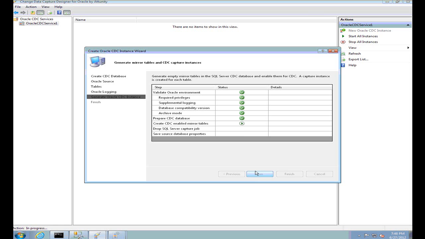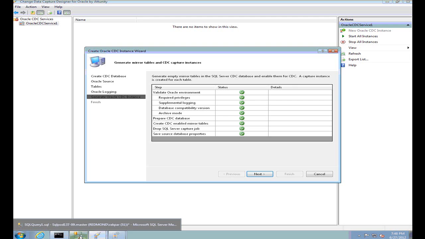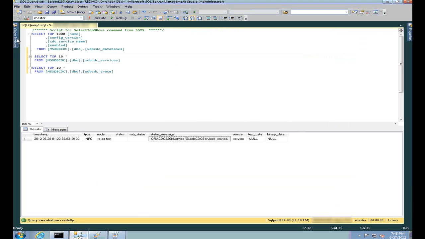Now let's run this. It will also prepare the CDC database, which I mentioned in the first step, and it will create the mirror tables on the CDC database, and it will drop and create the capture jobs. As you can see, some of these databases will be created. Now let's look at the databases which were there.